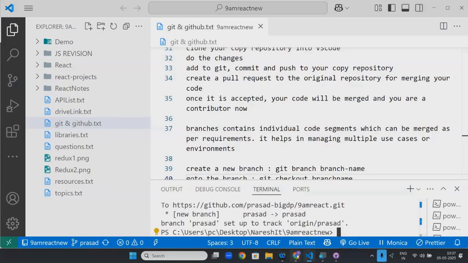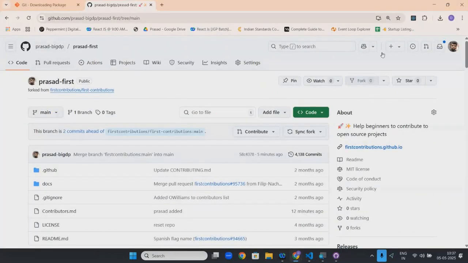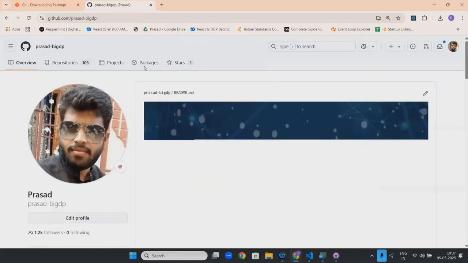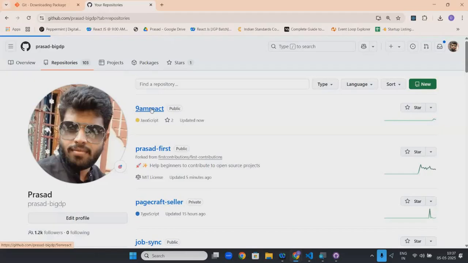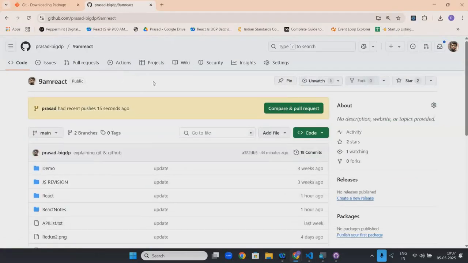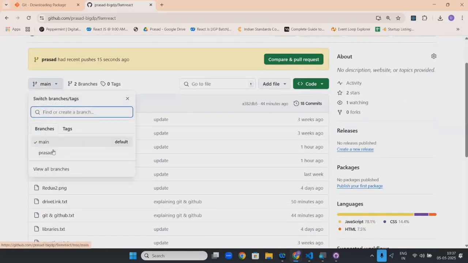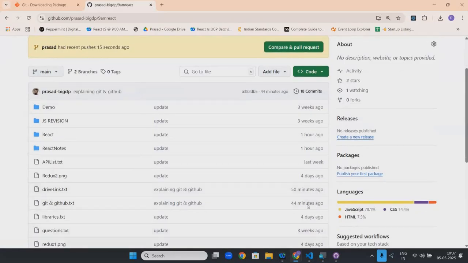Now everyone see this logic online. Where is our repository? Prasad Big DP repositories, React. Now everyone see. I have two branches now: Prasad branch and main branch. Sir, in the main branch, was anything updated now? Did anything update in the main branch?